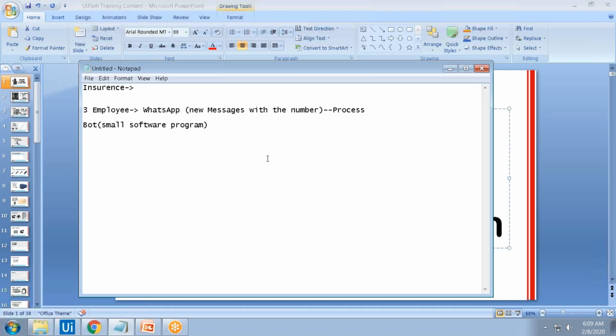Whatever the human is doing with the computer, the bot will perform the same type of actions: where to click, where to copy, where to paste. That is a bot. You can call it a robot.